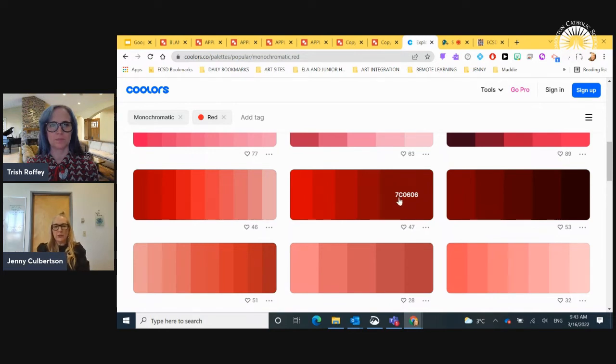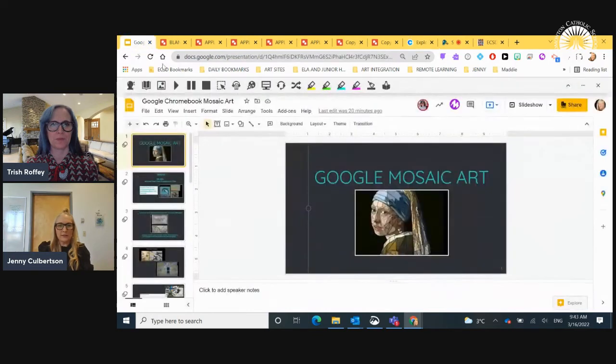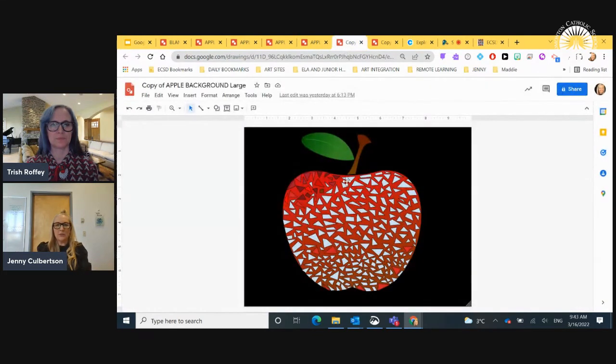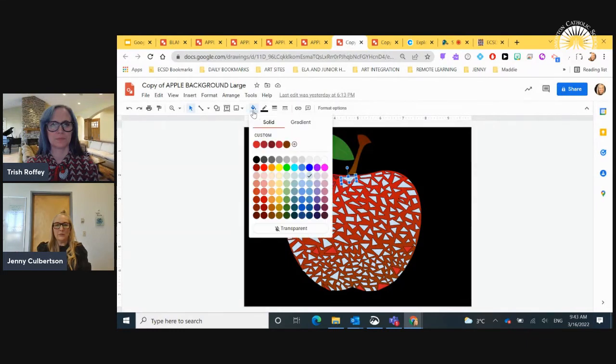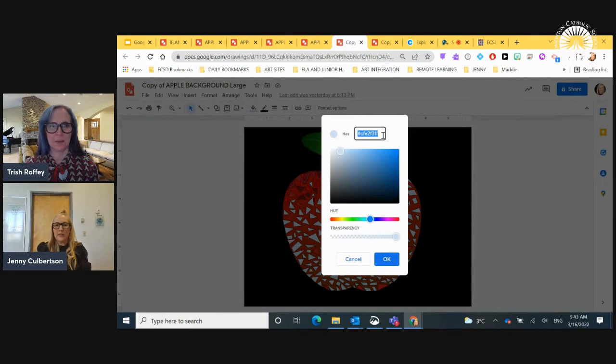Now, if you look at this 7C0606, that is actually a universal color that we can insert, oops, into our color palette. So I like to get my color palette all ready, and I'm going to show you here. See, all of these are kind of custom made colors. I'm going to copy that, and look, it's that color right now that I found on Coolers.